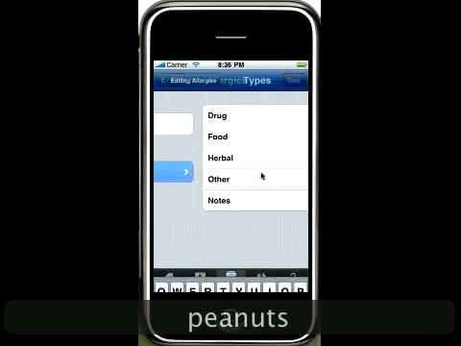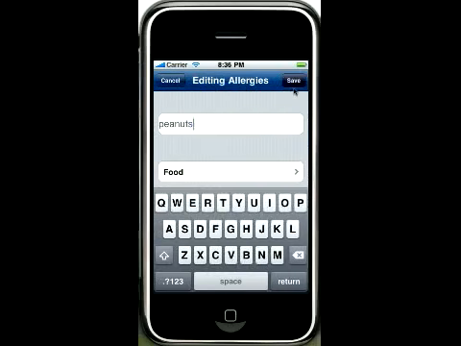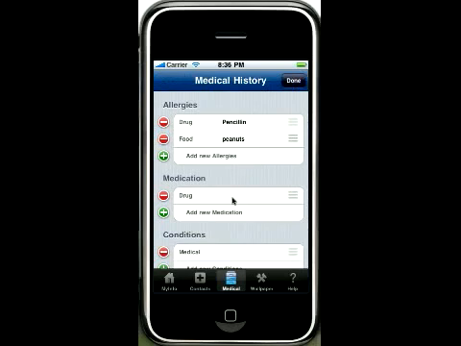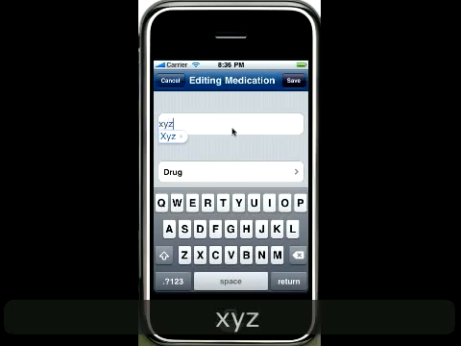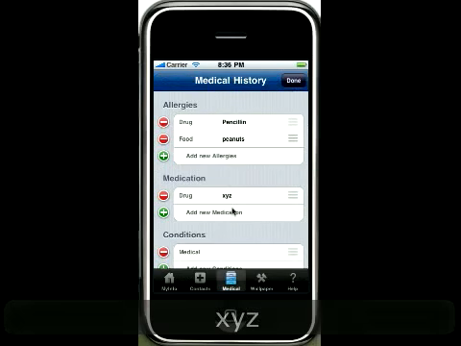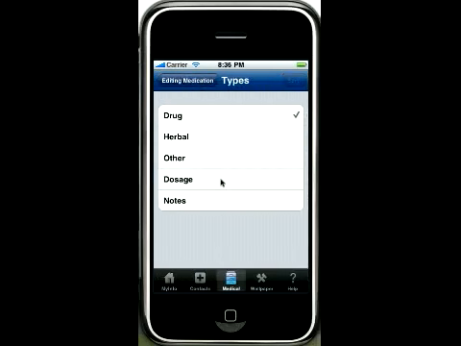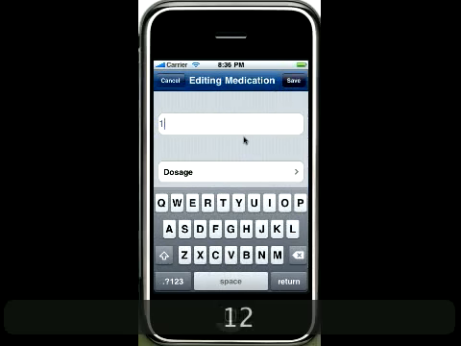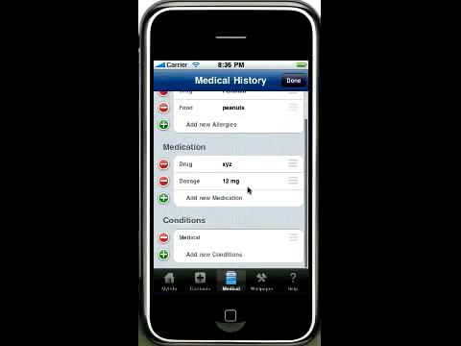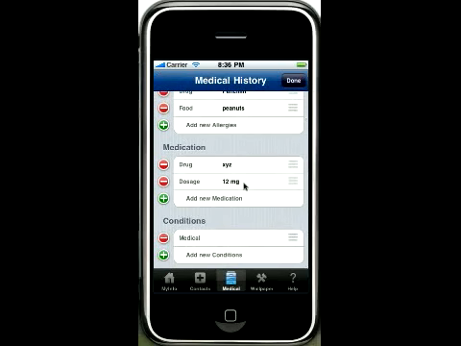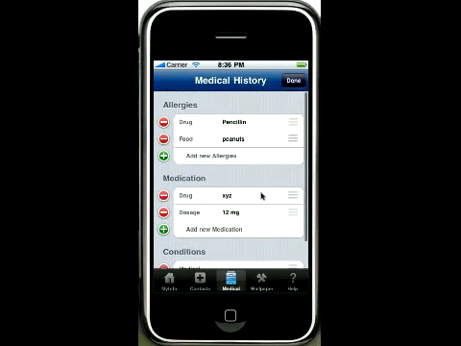All right, so it's a type of food. You can add different types of drugs, XYZ. Let's say it's XYZ drug, and you have a certain dosage, right? 12 milligrams, hypothetically. The dosage is not available in all the new versions, so if you happen to have one, you can always use notes. Anyway, so we're going to push done.